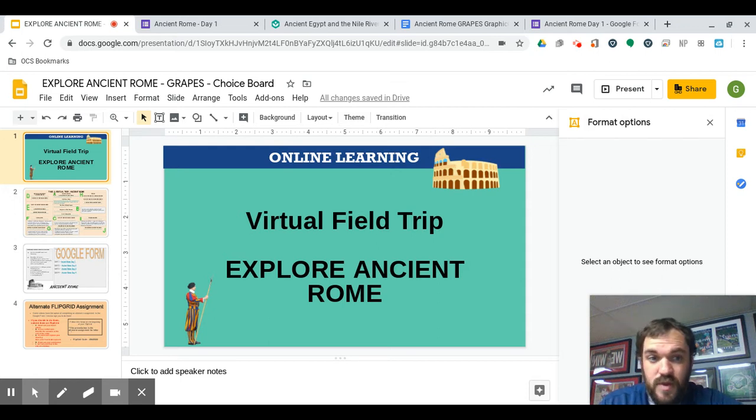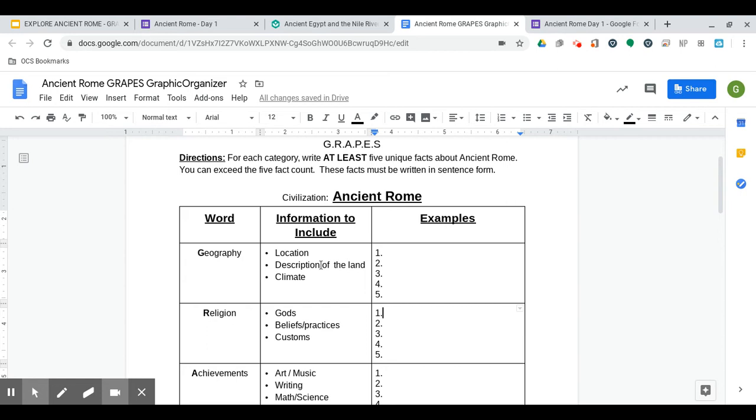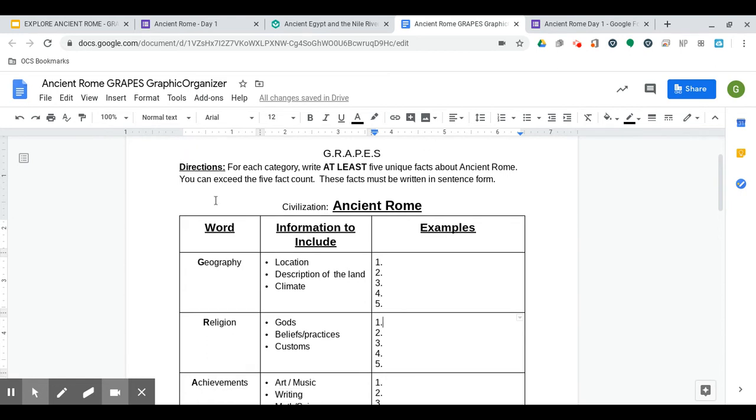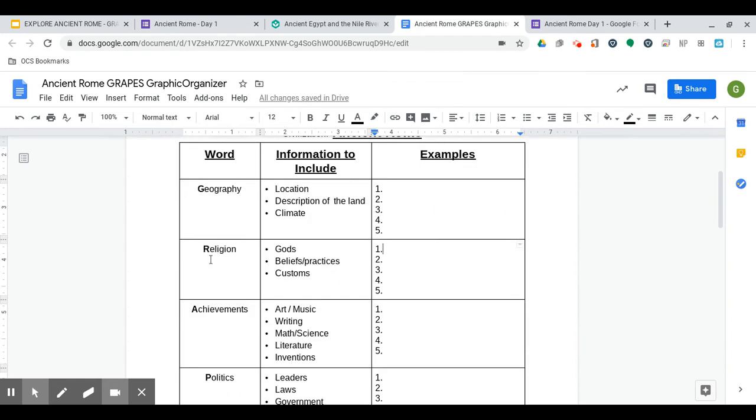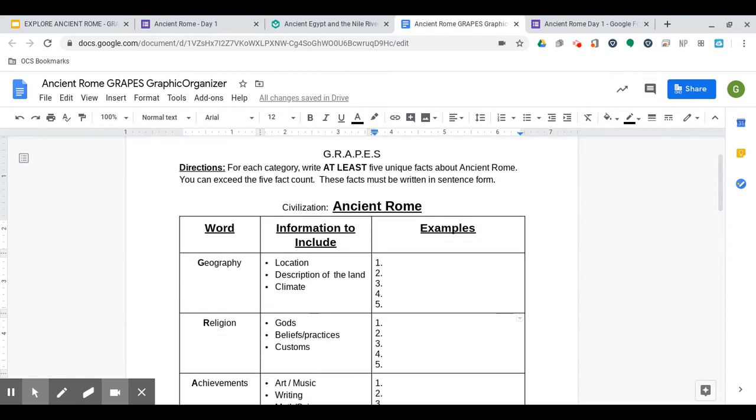Now, in the assignments table, you should see where it says Explore Ancient Rome, PowerPoint or organizer. And then you should also see this Ancient Rome GRAPES graphic organizer. It says for each category, write at least 5 unique facts about ancient Rome. You can exceed the 5-fact count. These facts must be written in sentence form. We already filled this out for ancient Egypt, so we should know exactly what we are doing here. There are 5 numbers here because you should have at least 5 facts for each category, but you can go over.